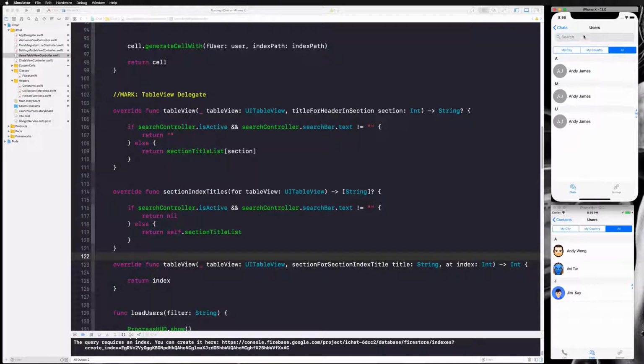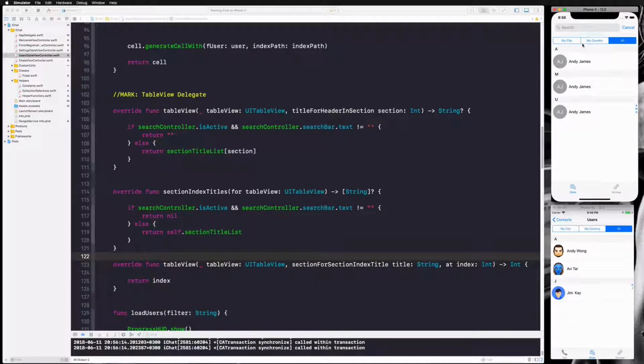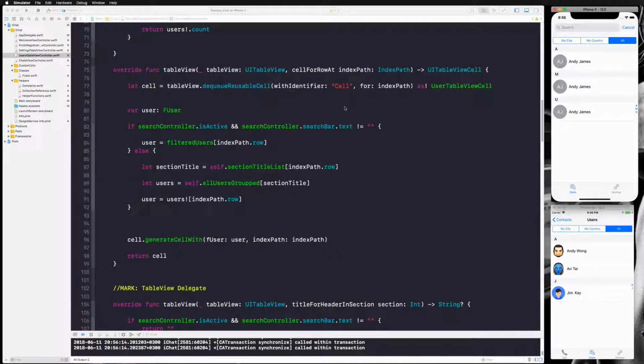So let's search for someone. See, we have Andy James 3 times. That means something is wrong here. Even though our sections are correct, something is wrong. So let's see, where is it? Cell for row at index path is displaying a wrong user in our cell here. So first of all, we are going to check that in our next lecture.